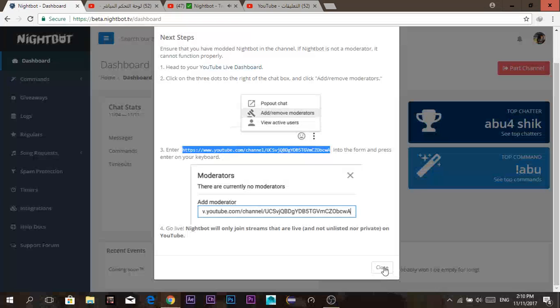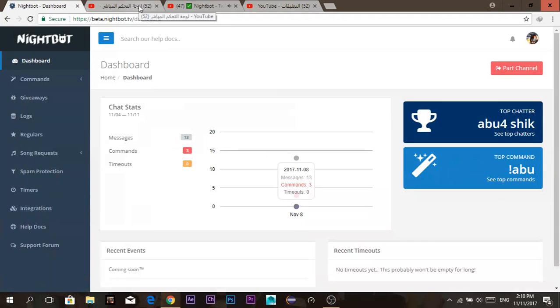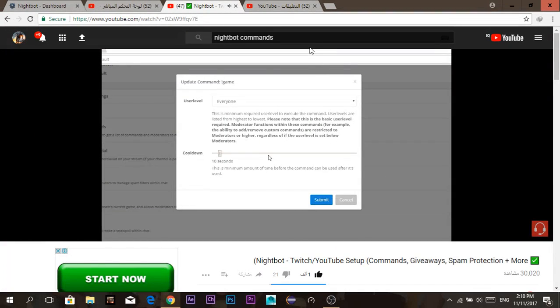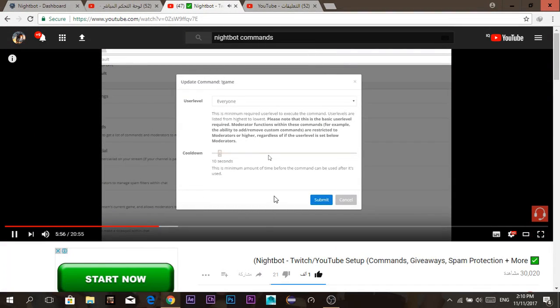The cooldown box below is just a way of being able to set what you want the cooldown to be. So this is the minimum amount of time before the command can be used again. So you obviously don't want to set this super low because you don't want people spamming your chat just to get a response out of Nightbot. And people don't really need to know what the game is more than every 10 seconds or so. So you can slide this across to be whatever cooldown you'd like. And when you're happy with your changes, you can just click submit.